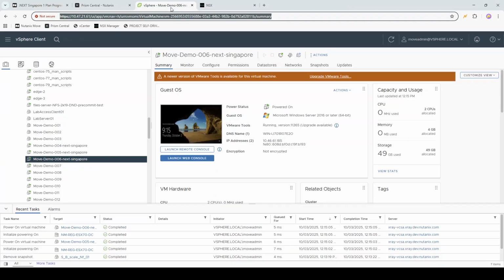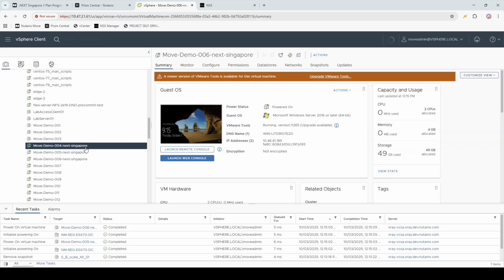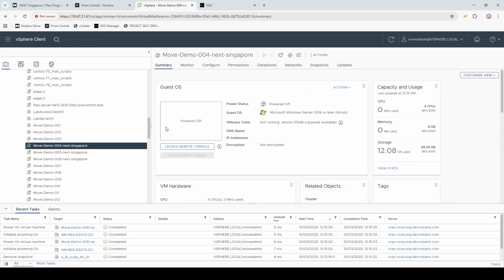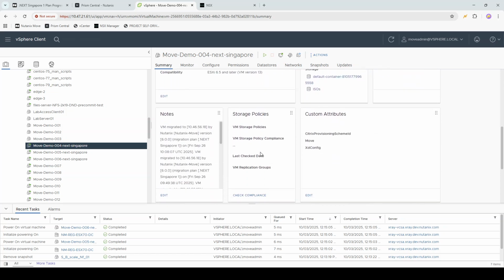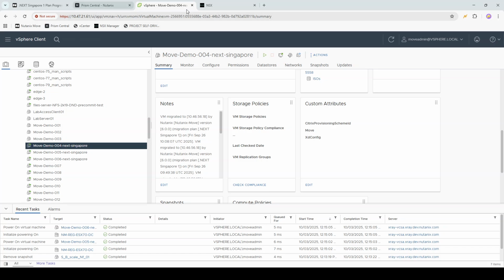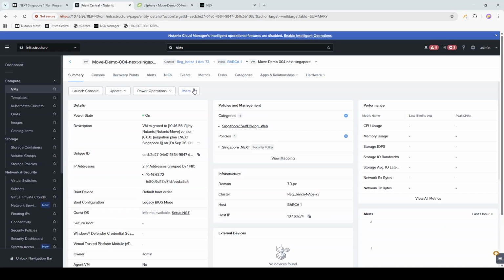If we look at VMware quickly, we'll see that VM has now been shut down. So that VM has been powered off, which means the migration was done. And it will also add a note to say that it was migrated. So the migration of that virtual machine was successful.